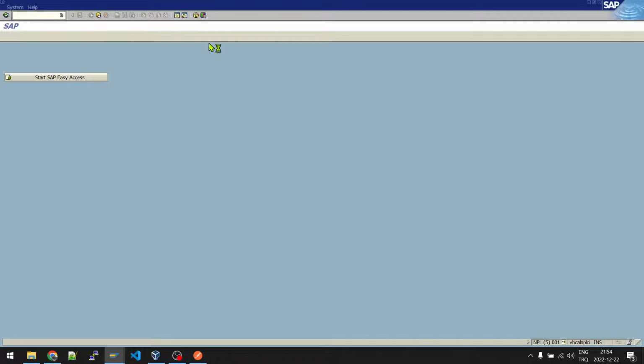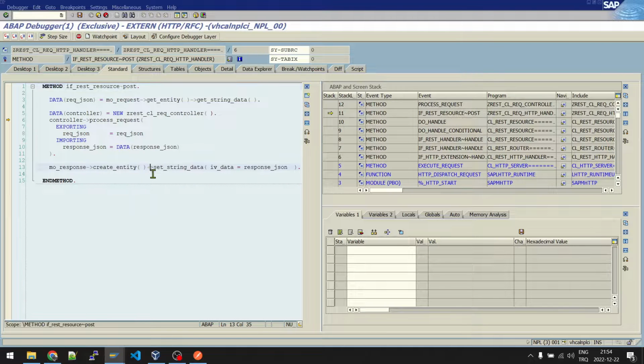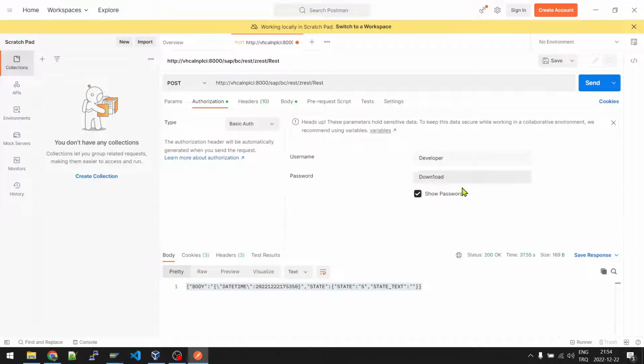So see, you can use these methods. But I will be only using post and get. So this is actually how it works. I will press F8 again. This is the response. Authorization is exactly the same.